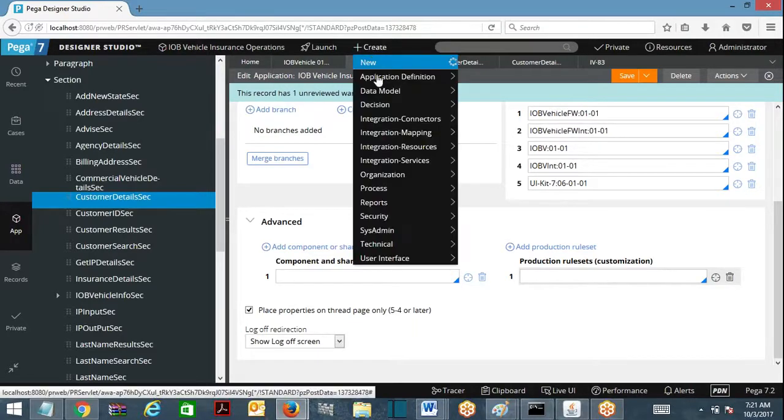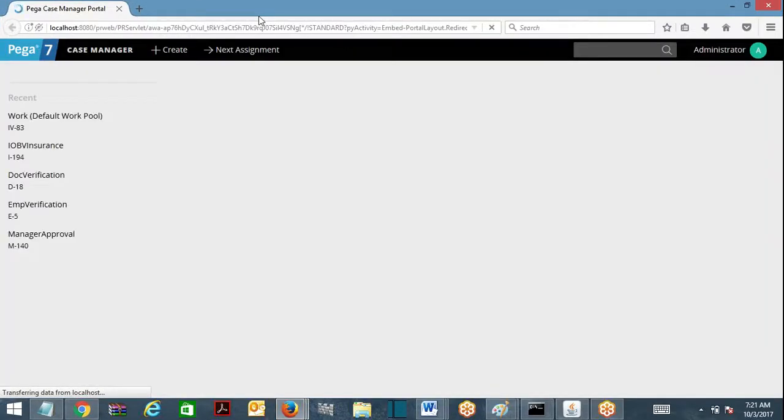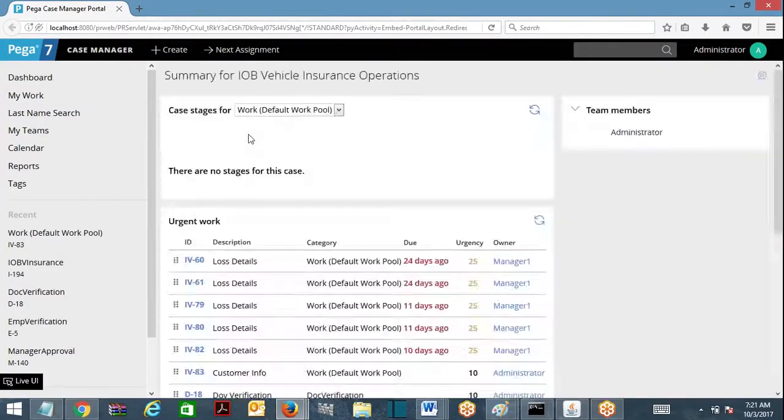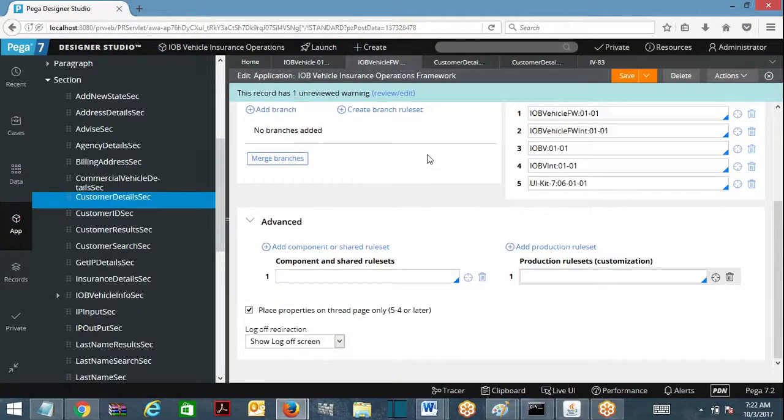Suppose I log in as a manager, he is going to see a portal like this. In this portal, he cannot access the rules for development purpose. Suppose you want to modify a rule like a decision table, he cannot do it. Only a developer can do it. Suppose my requirement is to update a decision table every day. This is a decision table which is going to deal with discount rates. So this is being updated every day.